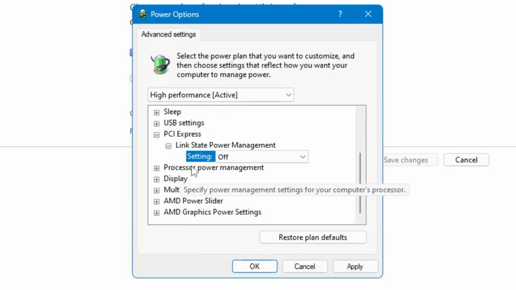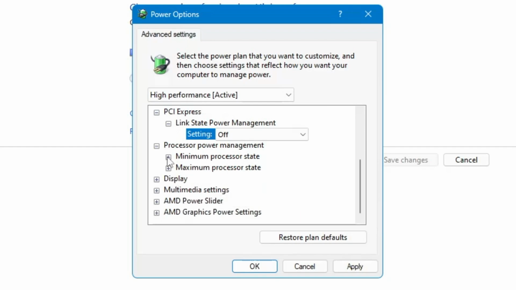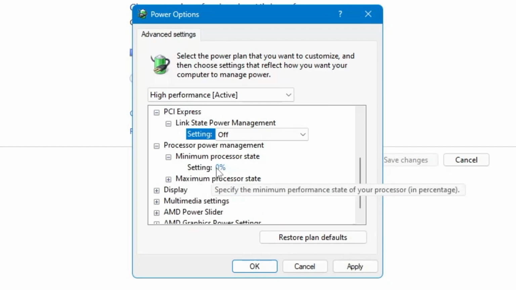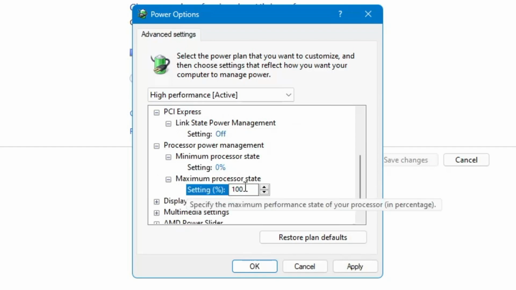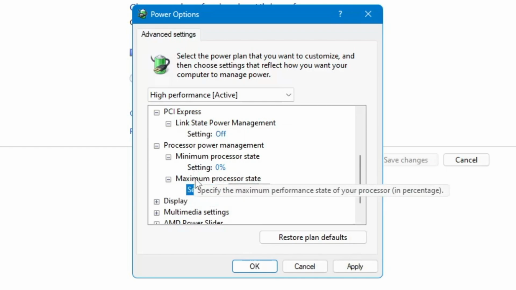Then you will find processor power management. Click on the plus icon again. In the minimum processor state, the setting will be 0%. Then click on maximum processor state, and in the setting, keep it 200%. Now, if you're using a laptop, you might see an additional option of cooling, so you need to select active. Now, once you are done, click on apply.